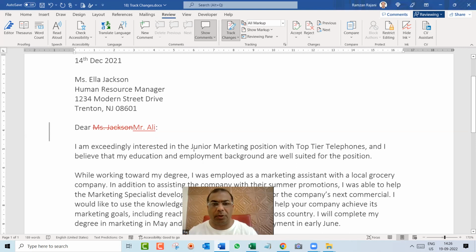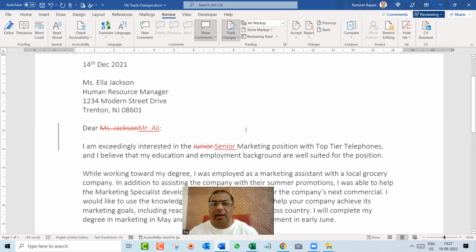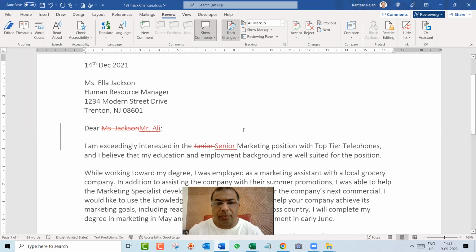Okay, wait, one more thing. I come over here, I say instead of junior, it should be senior. I made another change. Now there are two types of changes. One is deleting data and adding new text. This is one change. Another is a formatting-related change.